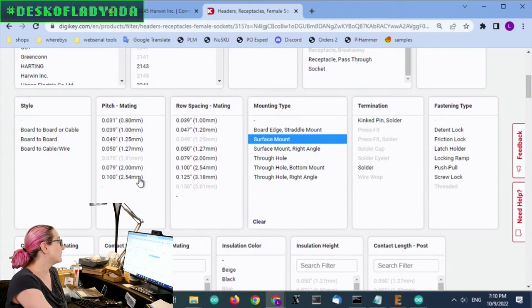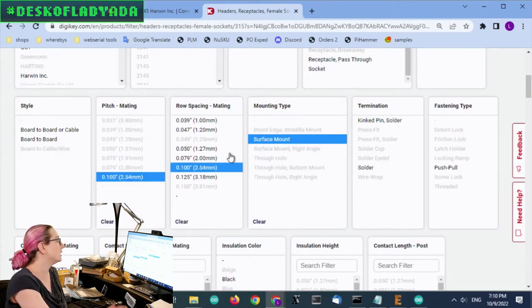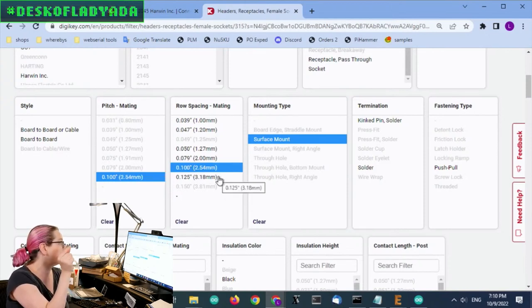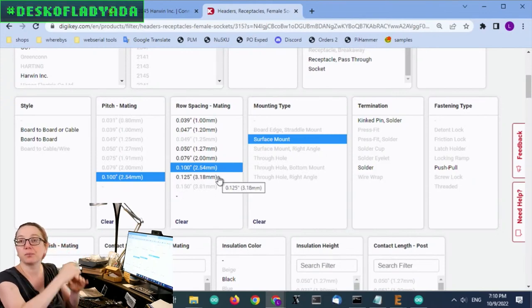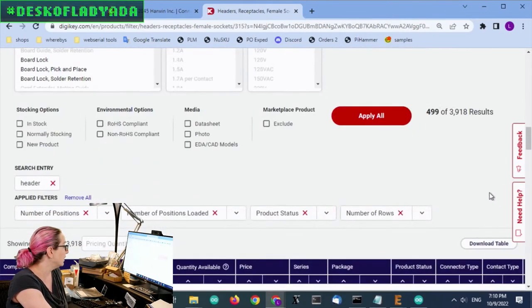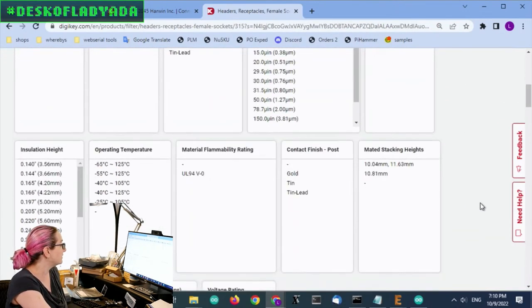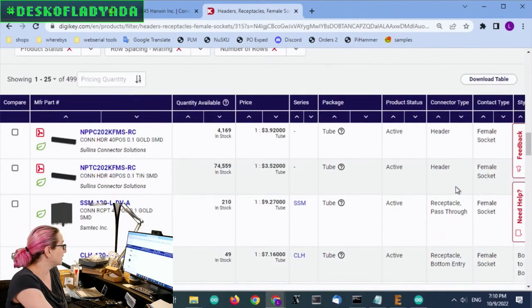And then the pitch, oh, that's important. So we want 0.1 inch by 0.1 inch. So mating pitch is the pitch down the 20 connectors, and the row spacing is the distance between, but it's going to be square, 0.1 inch by 0.1 inch. You're already down to only 500 options. So let's take a look. All right.